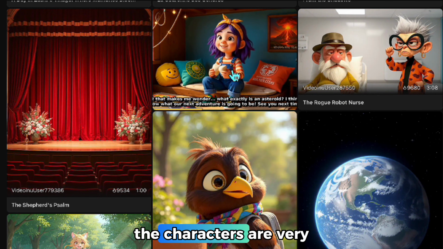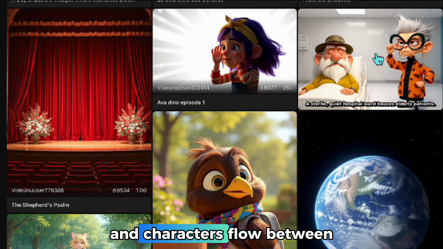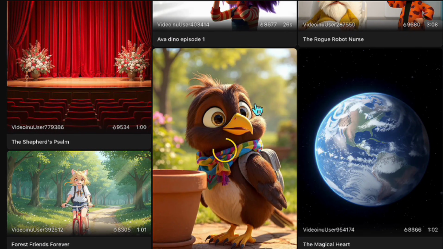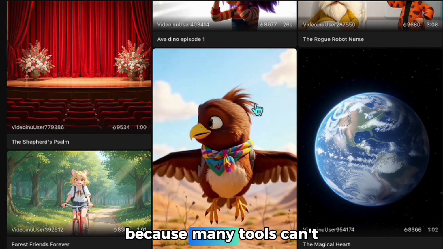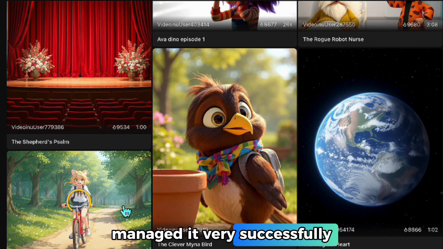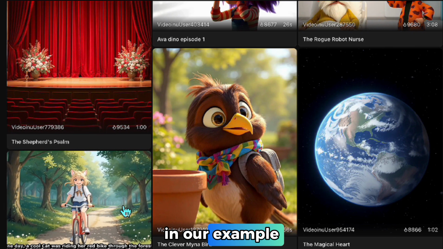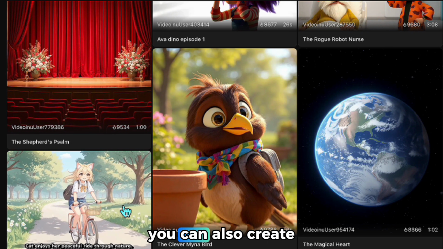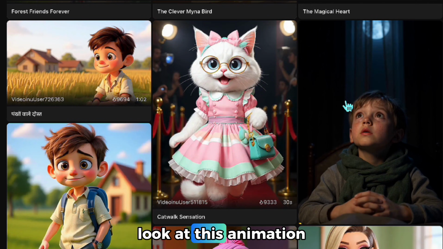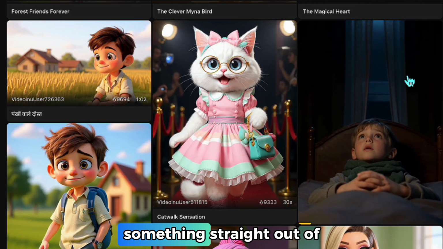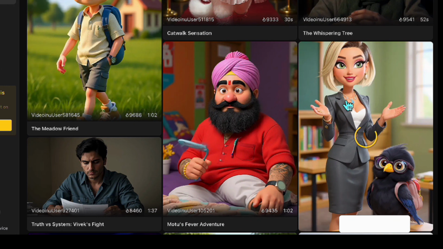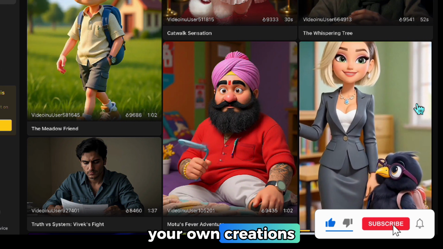As you can see, the characters are very original, and characters flow between scenes with perfect character consistency. This is very important because many tools can't do this well, but Videoinu has managed it very successfully, as you'll also see in our example. In addition to animations, you can also create real cinematic videos like this. Look at this animation. It really feels like something straight out of Disney. I suggest you explore these examples yourself to get inspired for your own creations.